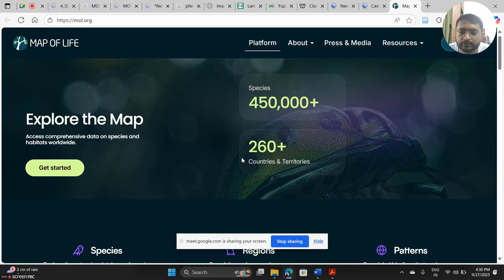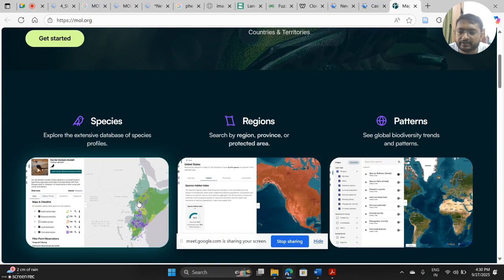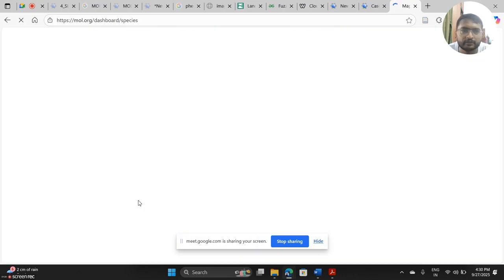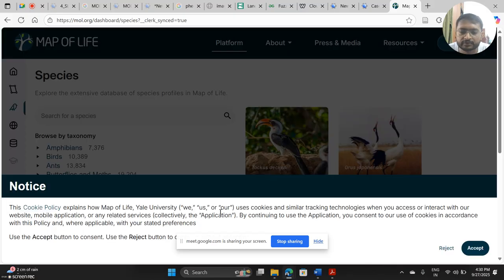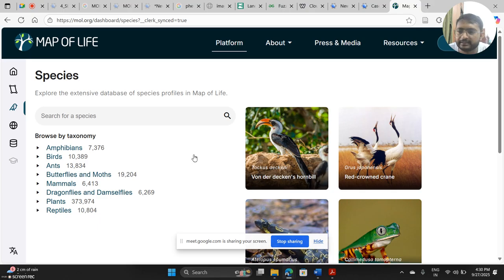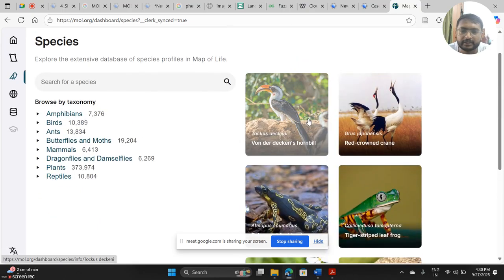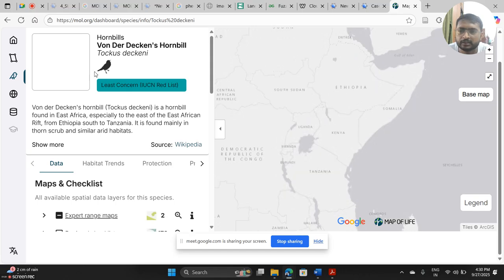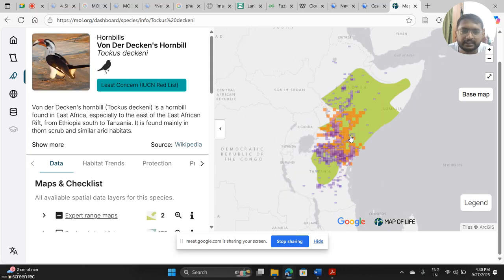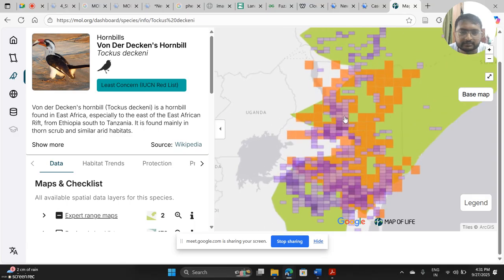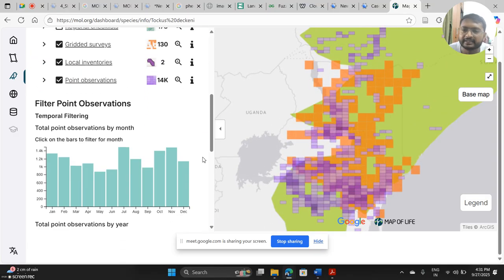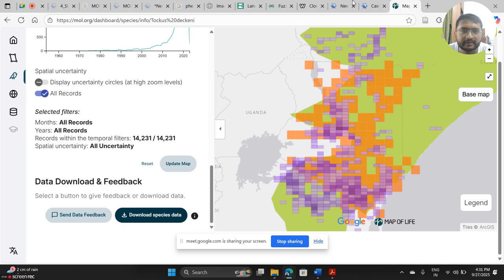So here it is for different kinds of species. You can explore the different species in different regions and how their patterns are changing. So you can make this kind of portals, which are geo portals or geo dashboards. When you click on any particular species, it will redirect you to the locations where you can find that particular species, so where it is available. So this is just one kind of application.